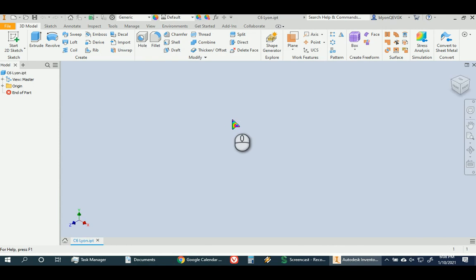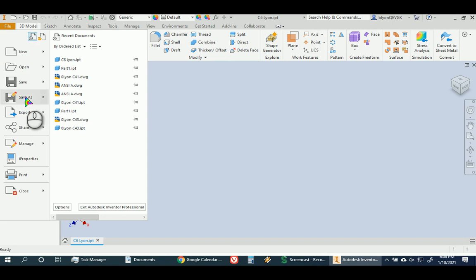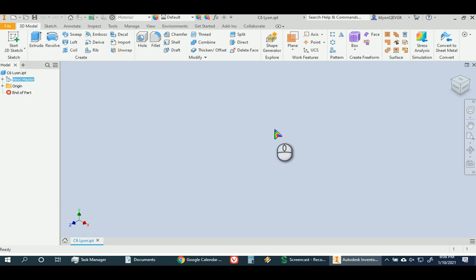So hopefully everyone is able to click on part to start a new part, and then we made sure to go to File, Save As, and then go to your student account and label it C6 and then your last name. You can pause it here for everyone to catch up. Okay, so we've saved our file. So now whenever we click up here to save, it saves it with the right file name in the right place. Now we can actually start beginning our part.